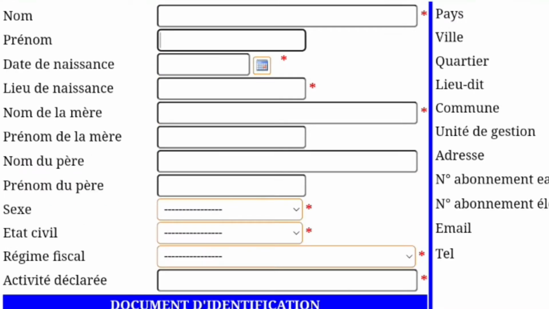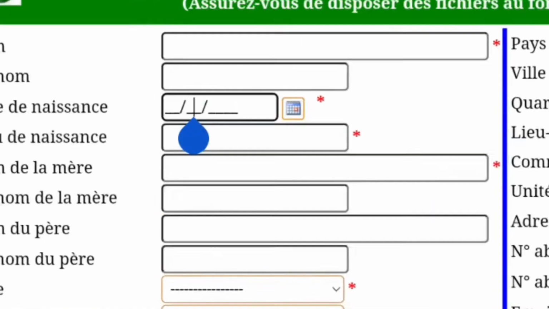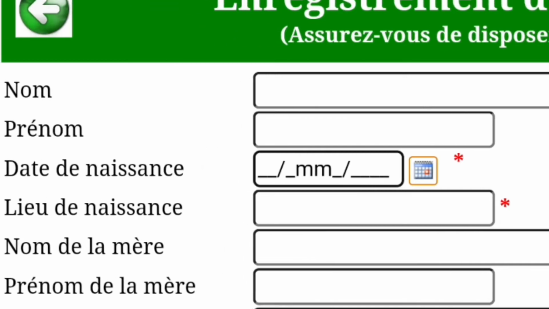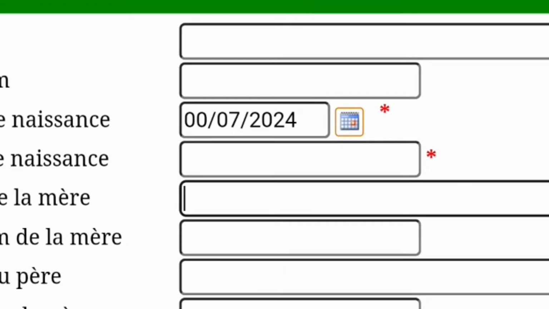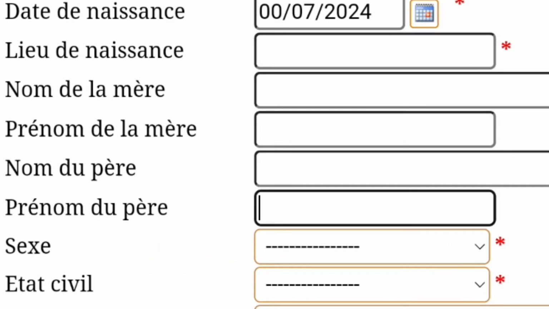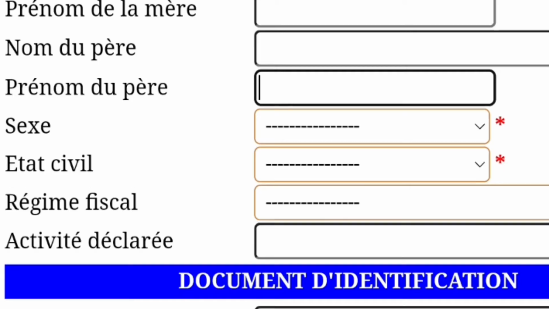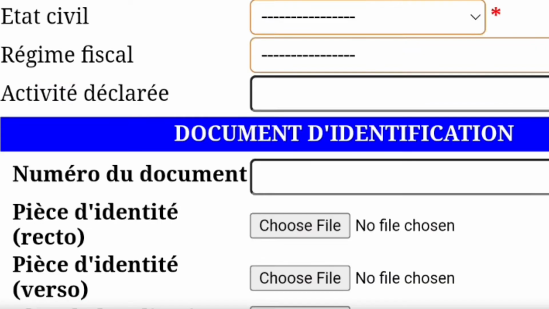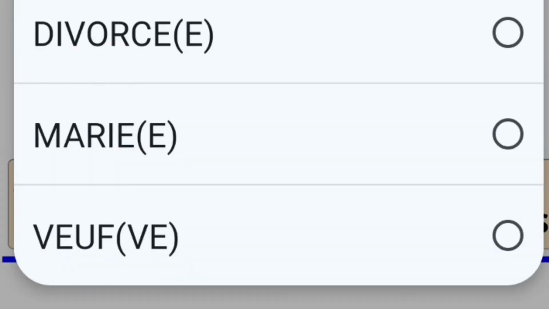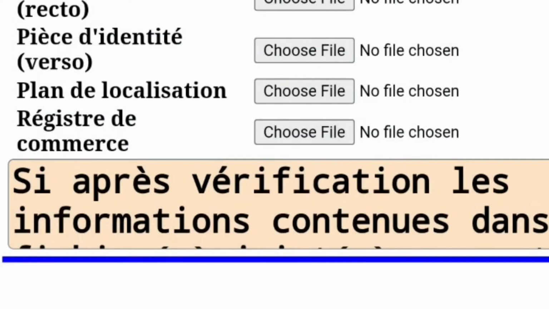So let's ride on. After you have typed in your name, prenom, surname, your date of birth, and where you were born, the name of your mother, the surname of your mother, the name of your father as well, the surname of your father, your gender, if you're a male or a female, état civil: are you single, are you a divorcee, are you married, or are you a widow? It depends, you choose for yourself.